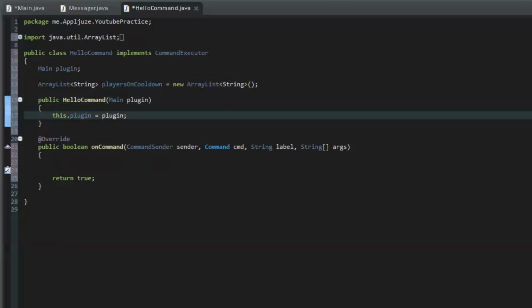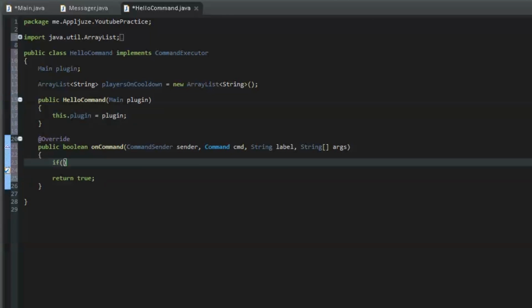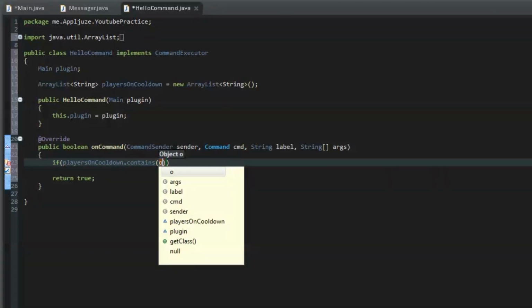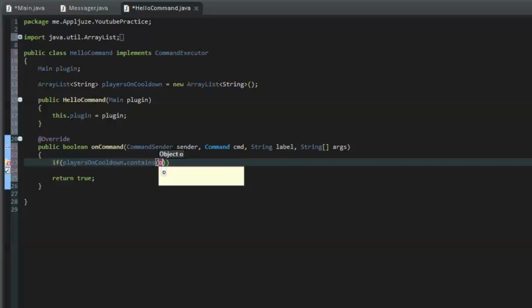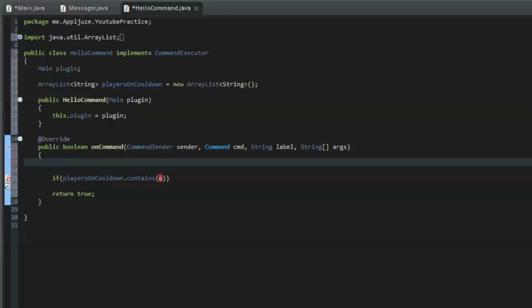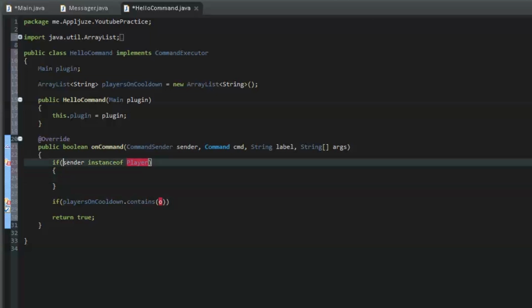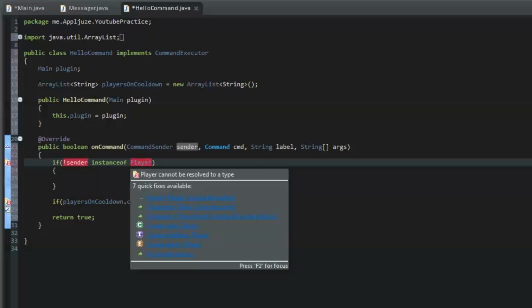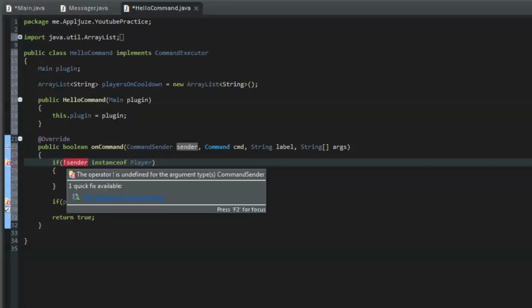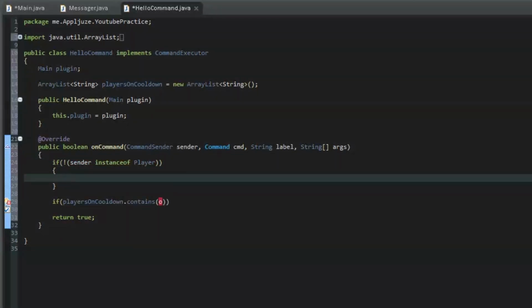Alright. So what we're going to do, we're going to say if players on cooldown contains the, oh actually I guess we have to say if sender is an instance of player. Oh, we'll say if sender is not an instance of a player. So if the sender is not an instance of a player, then we will.